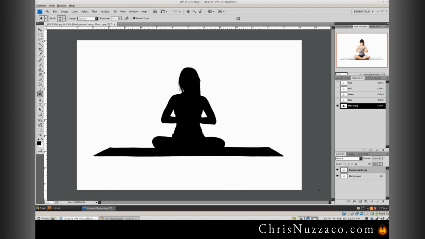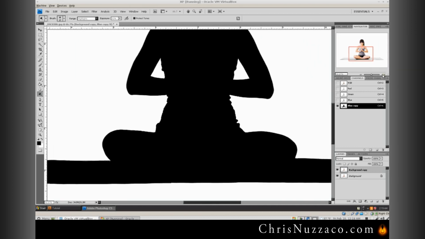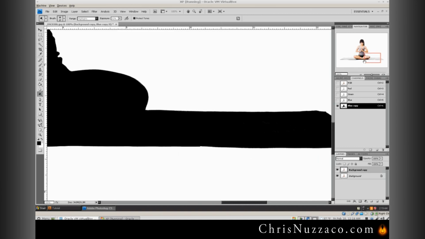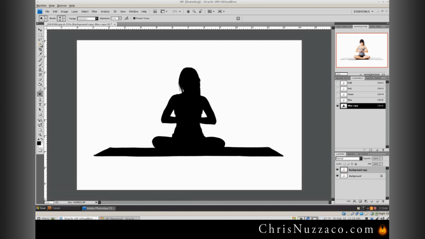I've got the cleaned up matte. If you zoom in a bit here, you can see I have taken care of some of the problem areas. Now what you want to do is make a selection. You want to go up to your tools palette here and select your magic wand tool. Uncheck contiguous. This can help with selecting hair.